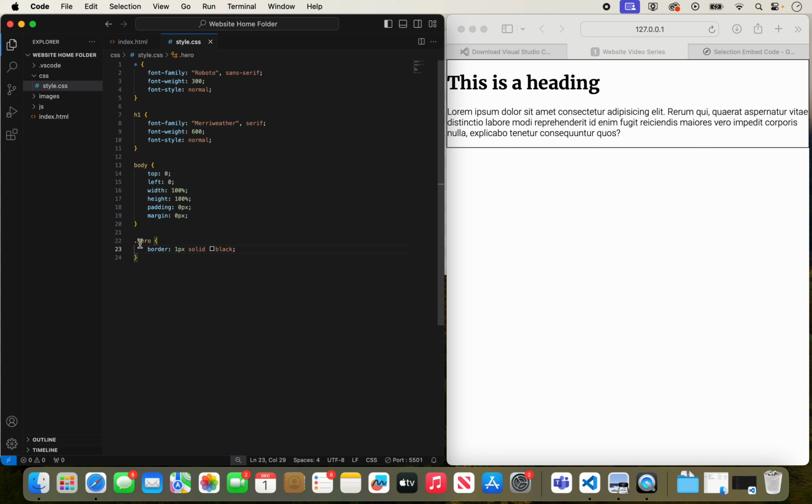Now, the nice thing about classes is you can use them for multiple things. You can apply a hero class to almost anything in the site. You just put class hero and all of the things within here will be applied to it. It allows you to customize parts of the site separately from other parts of the site.